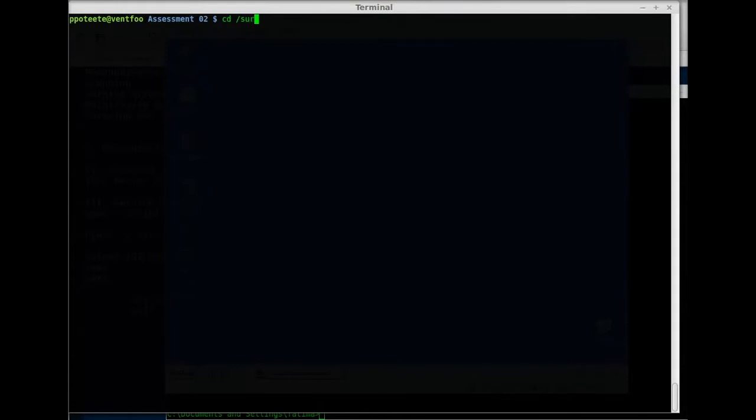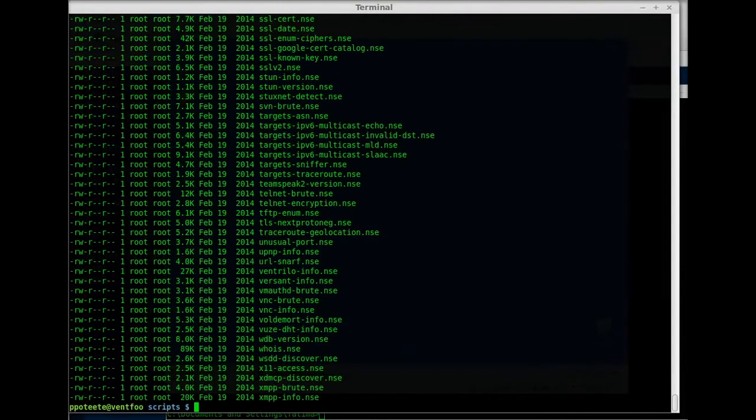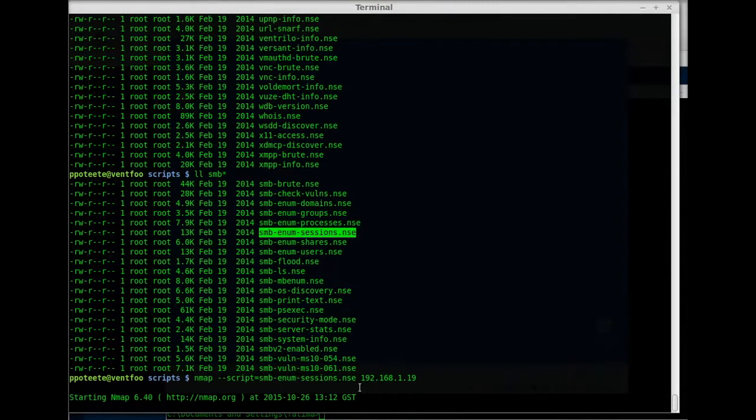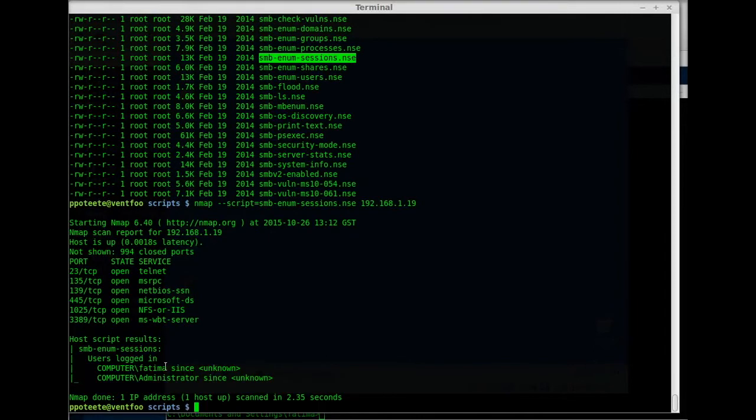So I'll pop over to user, share, nmap, scripts. I'll look at that. Actually, I'll look at SMB, everything SMB. And then I'll do an nmap --script= sessions, on the IP of 192.168.1.19. We went through this. It shows me that Fatma's logged in. So now I know that Fatma is a user account.